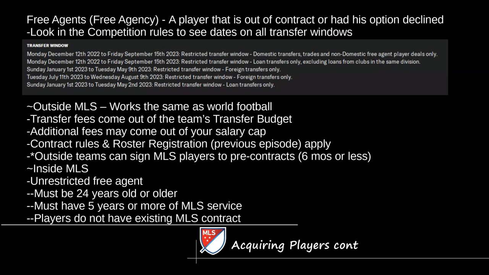Now, free agency inside of MLS gets very complicated. There are so many rules to free agency, it's not even funny. I'm going to talk about an unrestricted free agent. Basically, an unrestricted free agent doesn't have any club that owns his MLS rights. The league still does, but not the club. And we already covered MLS rights, and it's very complicated.